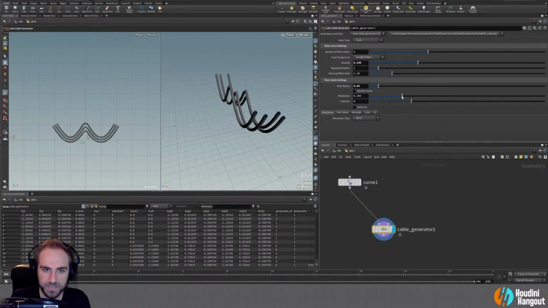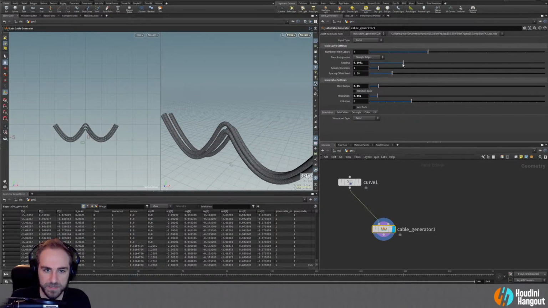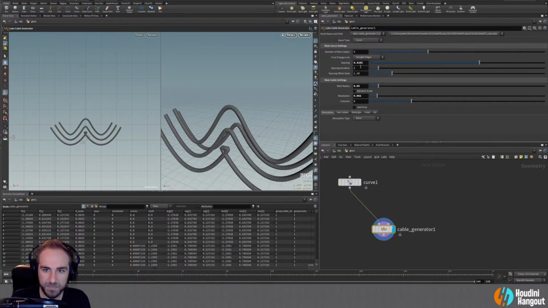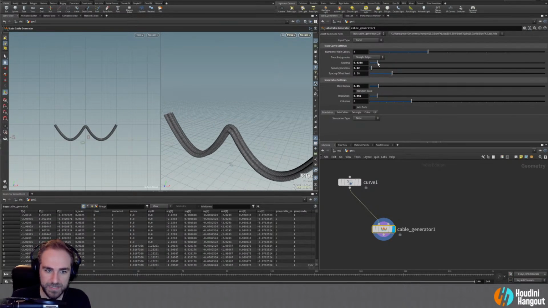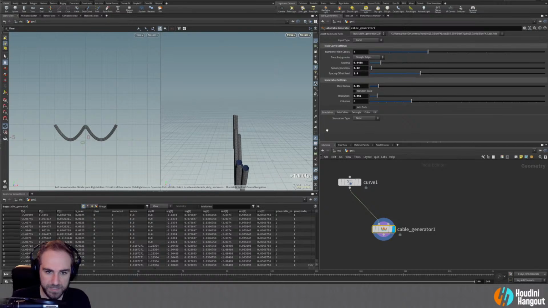Let's see here. Resolution. That probably needs to get turned down. There we go. All right, now we're getting somewhere. Okay. So we got those. Let's turn the spacing down a little bit. Oh, that's part of our issue here, the spacing variation is gigantic as well. So let's turn that down a little bit. Let's get the spacing variation going. Something like that maybe. Got some cables now.